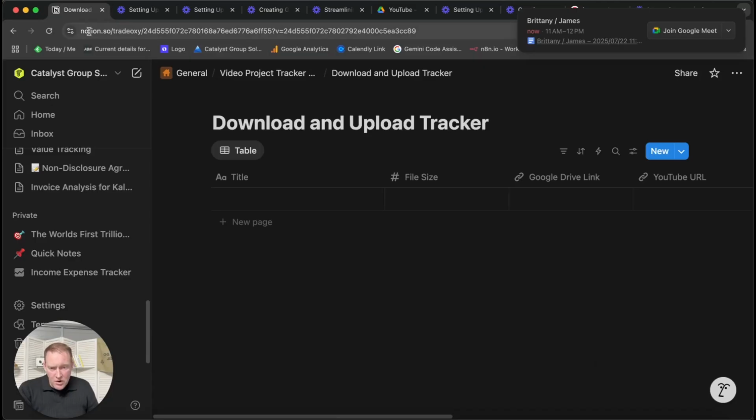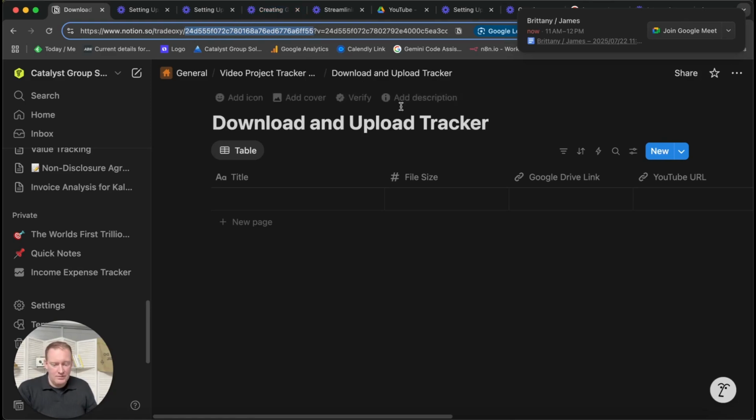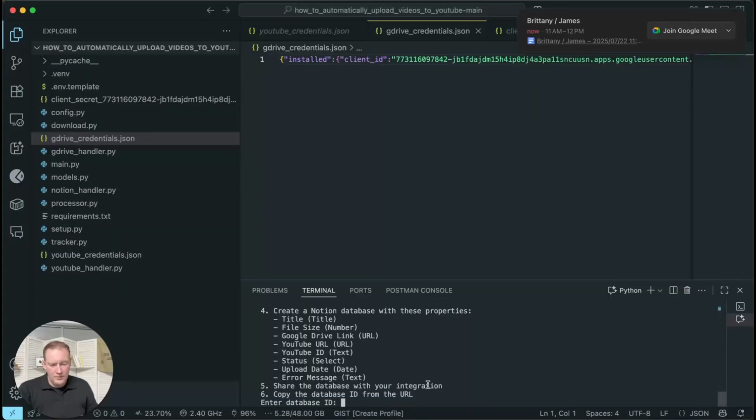Now, if you check the URL, you've got notion.so/tradeoxy, and then you've got this alphanumeric string here, and then you have the question mark v equals. The question mark v equals actually specifies what kind of view you want to use. We just want the part that's in between the slashes and the question mark. If you copy that and head back to Visual Studio Code, we'll go from there. So we come back here and we're going to enter our database ID.